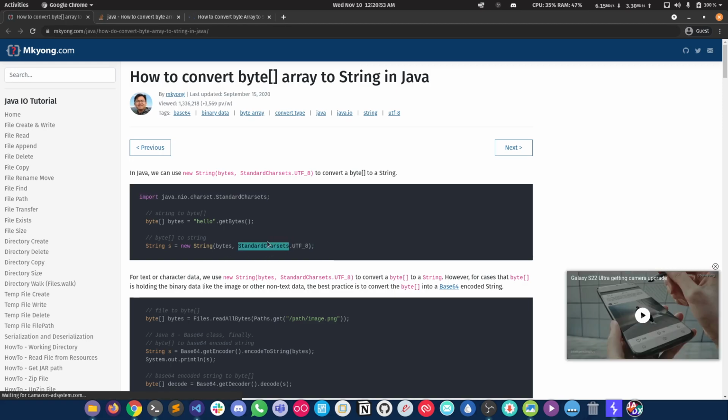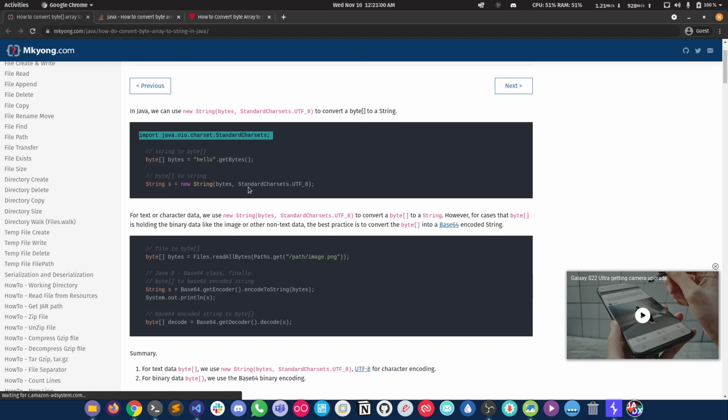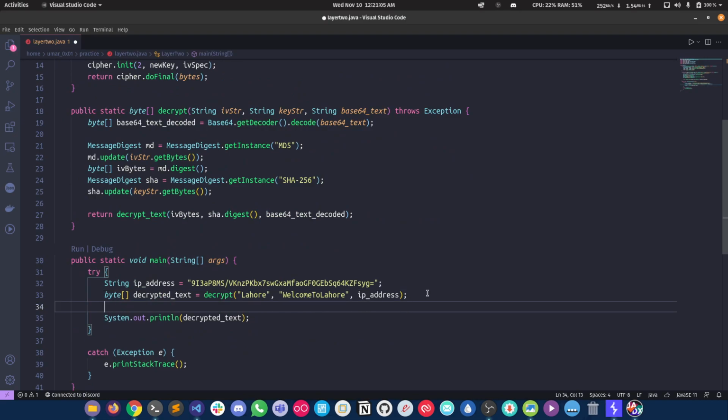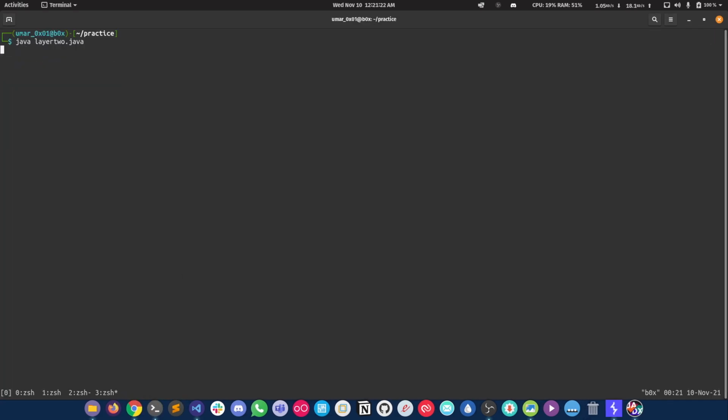Because it is importing the standard charsets, we have to add this on the top of our dependencies. Just import that. And then this line here is going to convert whatever we have in bytes into a string. So I'm going to say decrypted text into string. Sorry for the bad variable name. And we are going to pass that in here. I think it'll work now. Probably. Let's see. And it does. There we go. We got the ID which we have to use to create the request.